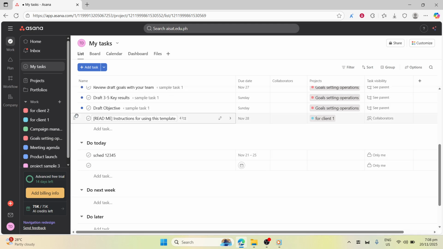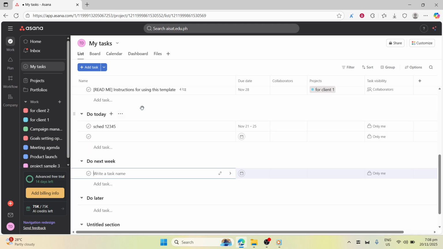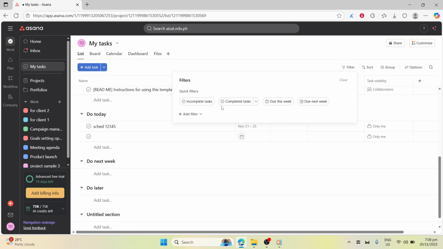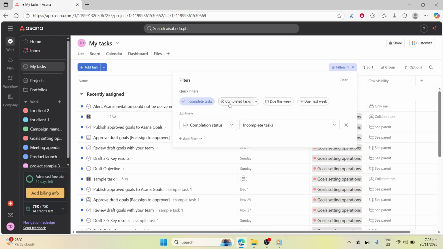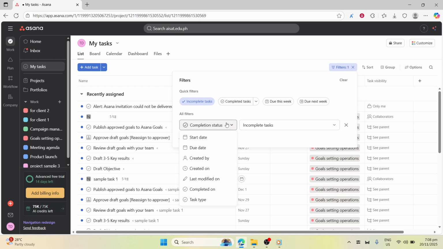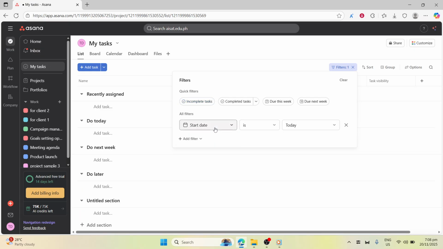Finally, use filters to refine what you see. Sort by Asana, due date, or other criteria to highlight what matters most in the moment. Filters are ideal when your list grows and you want a focused view without changing your underlying structure. That's it. Your Asana list is now organized, flexible, and easy to maintain.